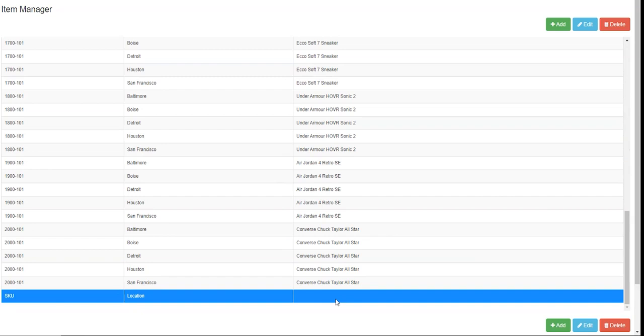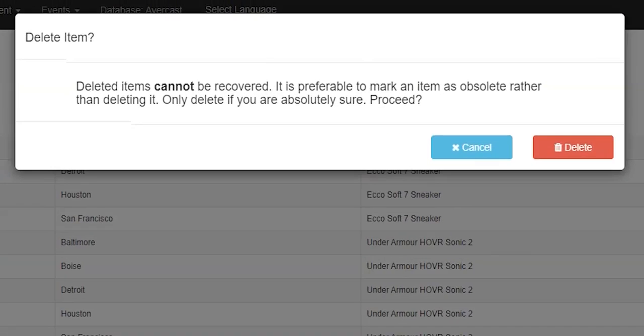You can delete a SKU by clicking it once to highlight it, then clicking the red Delete button. You will then see a window pop up explaining that deleting a SKU is permanent and recommending that you set it to obsolete. If you do not wish to delete the SKU permanently, click Cancel. If you do wish to delete the SKU permanently, click Delete.